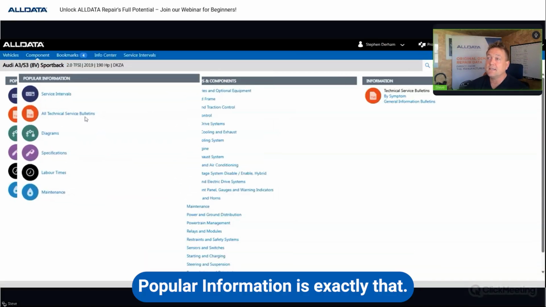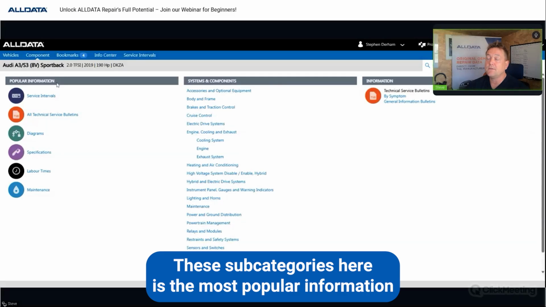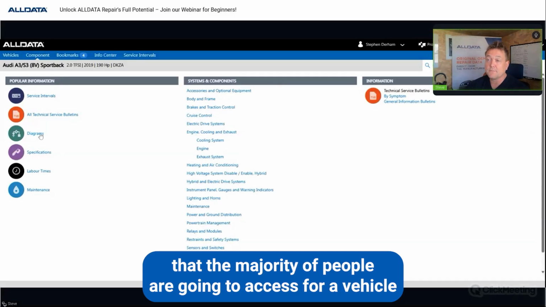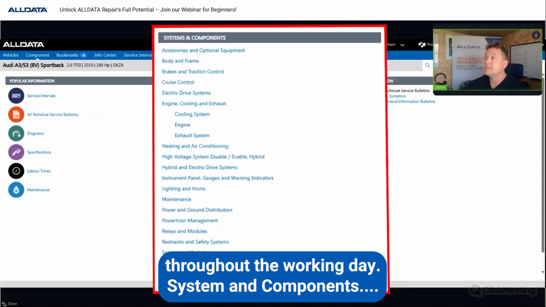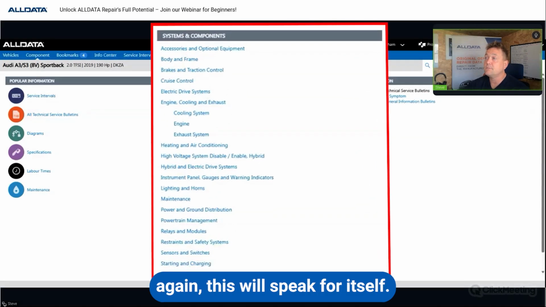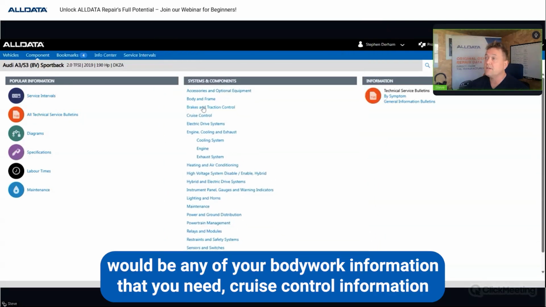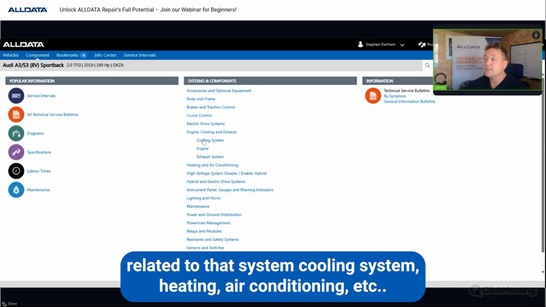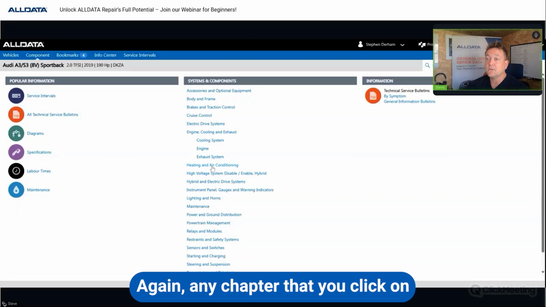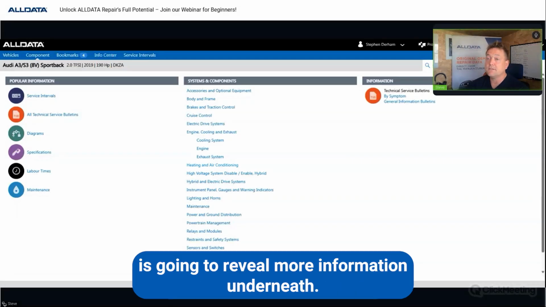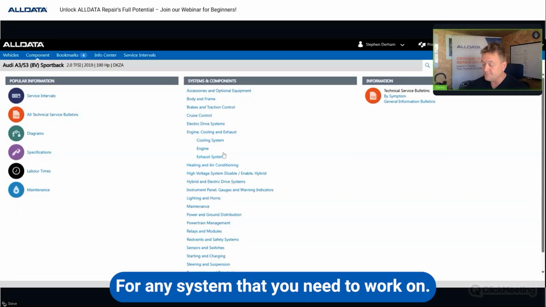Popular information is exactly that. These subcategories here are the most popular information that the majority of people are going to access for a vehicle throughout the working day. System and components, again, this will speak for itself. So body and frame would be any of your bodywork information that you need, cruise control information related to that system, cooling system, heating, air conditioning, etc. Again, any chapter that you click on is going to reveal more information underneath for any system that you need to work on.